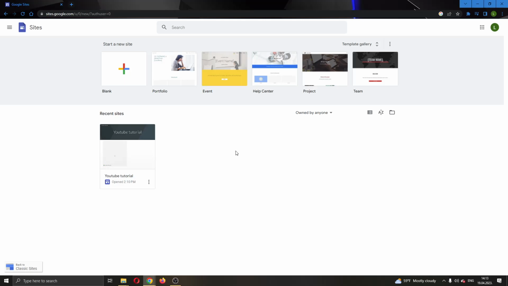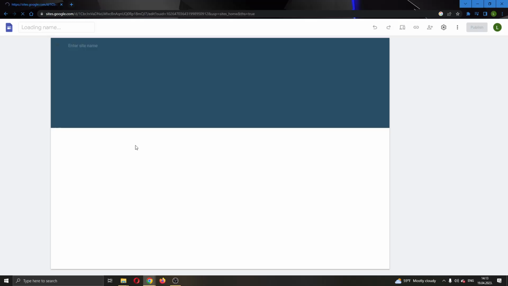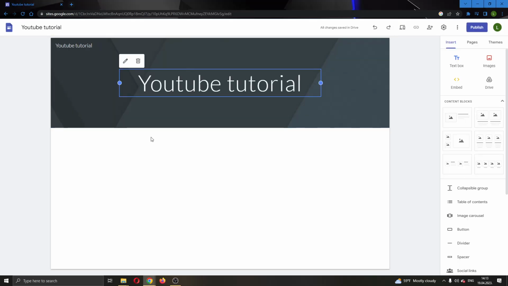The first thing you want to do is go ahead and open up the official Google Sites website right here and log into your Google account. After logging in, you will be greeted by this main page where you can see all of the options that you have to use in Google Sites. And here you will be able to see all of the recent sites that you have. So I'm going to go ahead and open up one of the websites that I already have made by clicking on it. And now this will open up the website in the page.